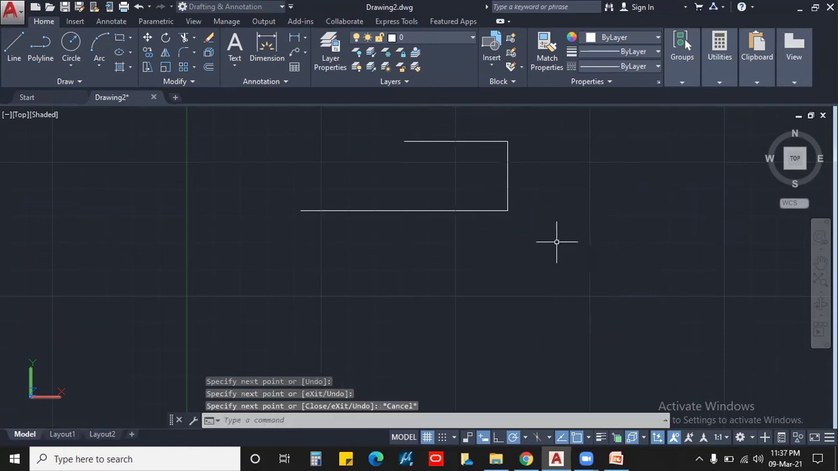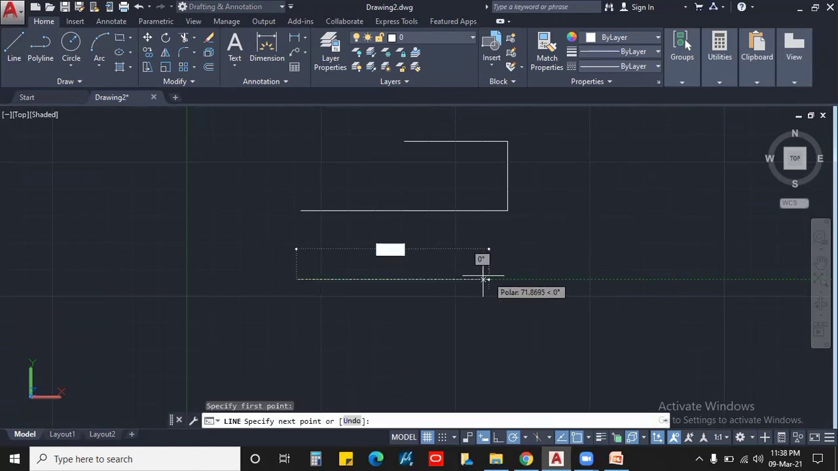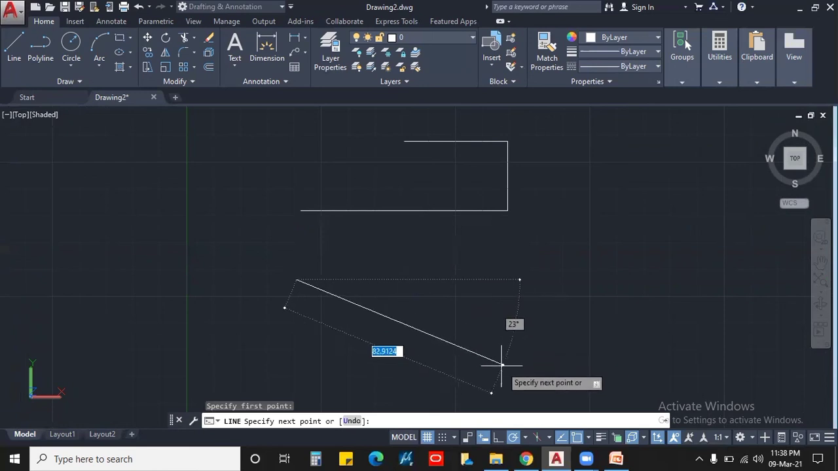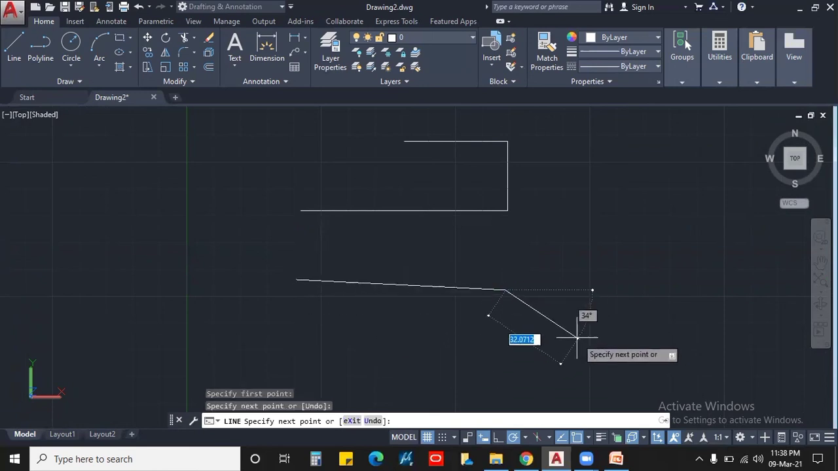Then the last one is F12. F12 is for dynamic input on or off. If I draw a line here, you can see the dimension of that line in a white colored box. If I turn off this dynamic input, that is F12, that display goes off. So if the dynamic input is on, you will get the dimension of that line also. So that is about the function keys from F1 to F12.